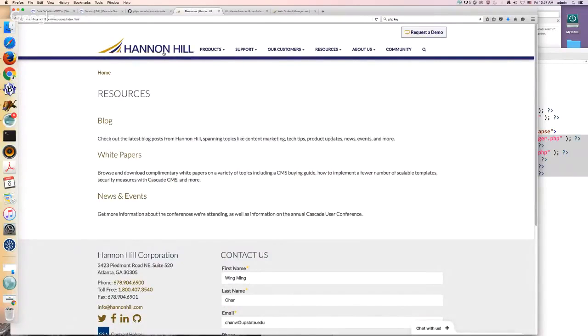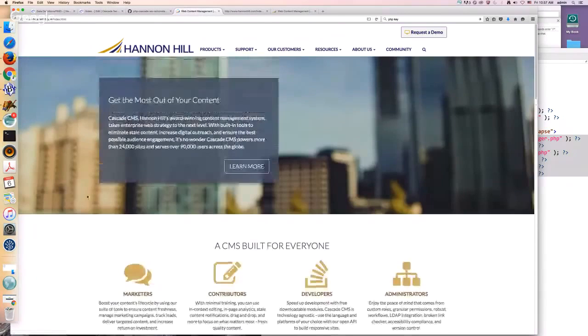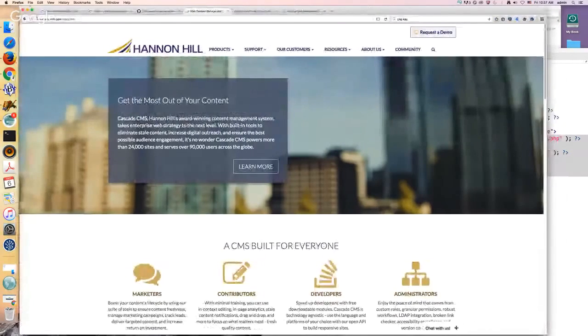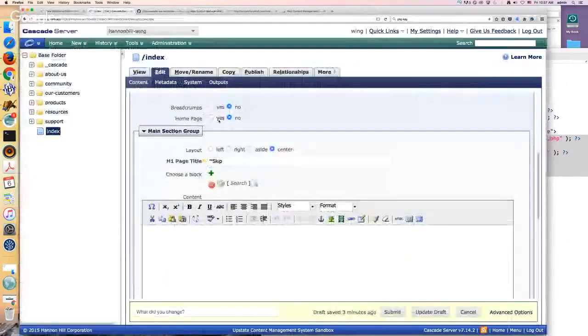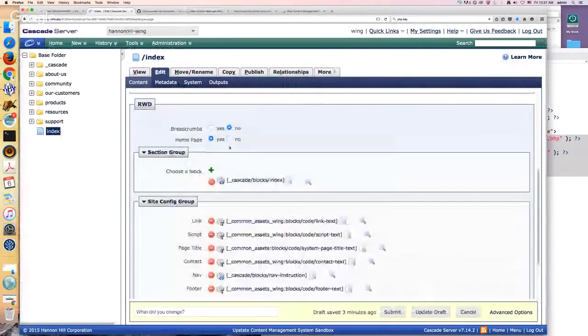But the home page spans the entire thing, from the left to the right of the entire browser. That's the difference. Gotcha. So when it is a home page, it uses the entire display area.